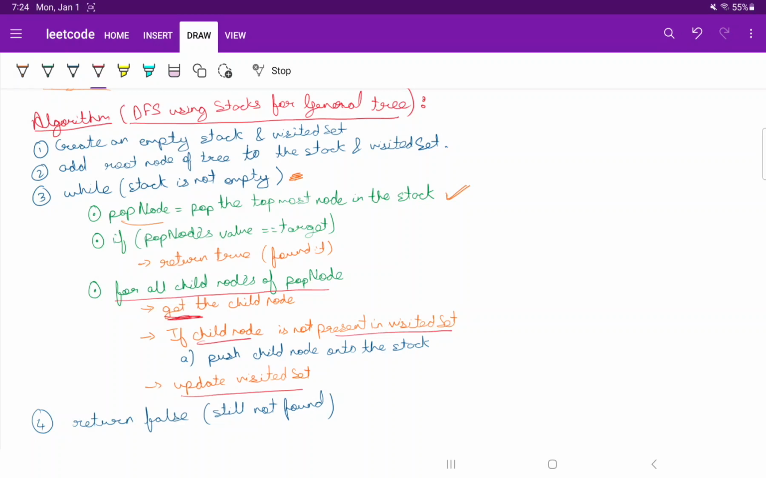And once the stack is empty and you still haven't encountered this condition, that means the node that you're looking for was never in the tree, and therefore at the end of the iteration loop, you return false, signifying that the node that you were looking for is not found, and thus it is not present in the tree. So this is the algorithm for DFS using stacks for a general tree.